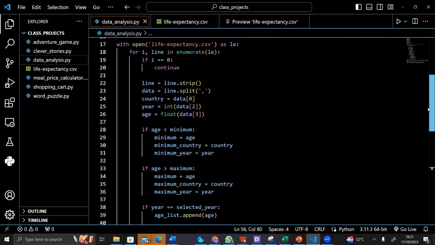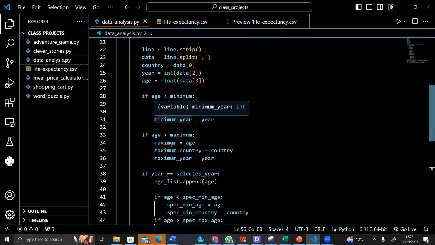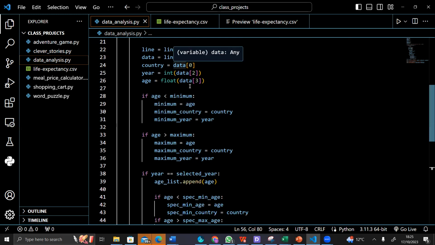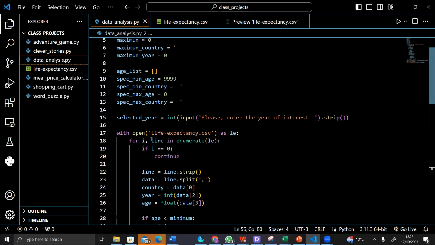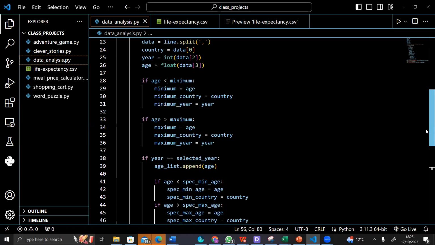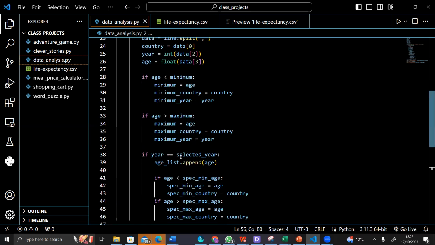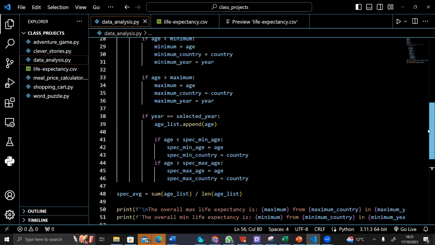Also, we are setting for the maximum. If age is greater than the maximum age, that means the life expectancy that we have in the data set, if it is greater than the maximum, which we set to be 0, then maximum equal to age, maximum country equals country, then maximum year equal to year. Also, if year is equal to the selected year, remember we set a variable for selected year, then age list dot append age. Remember, append is used to add other things.